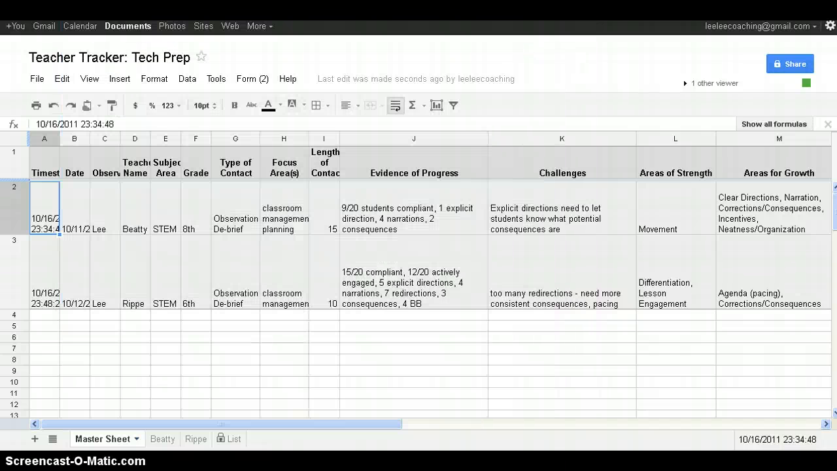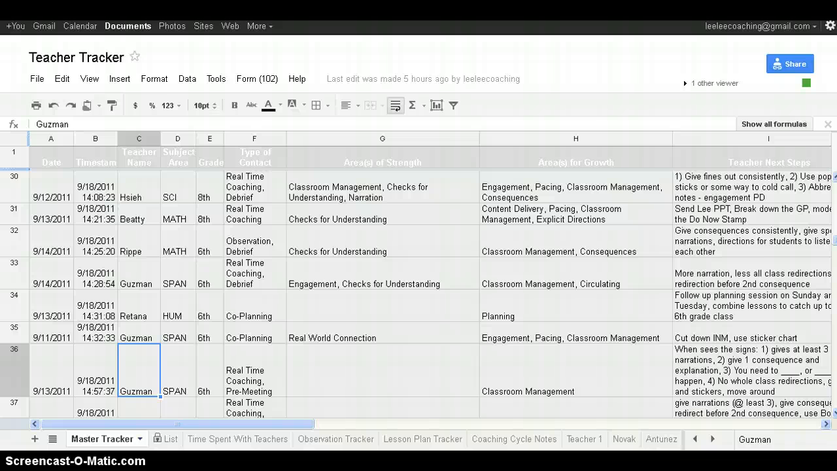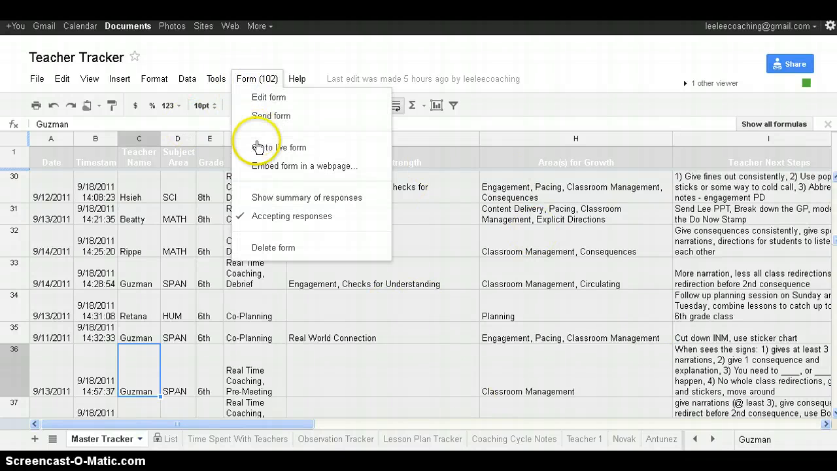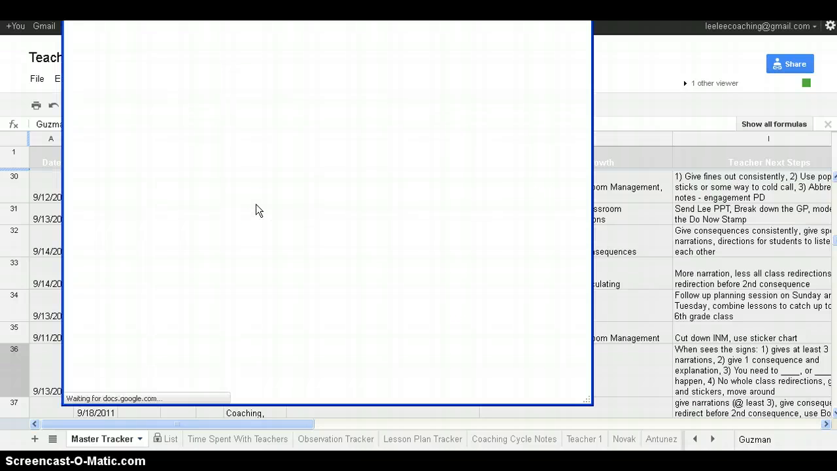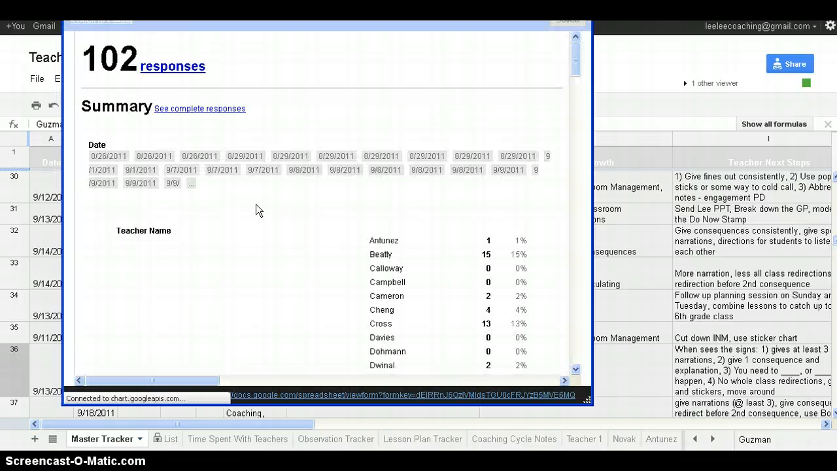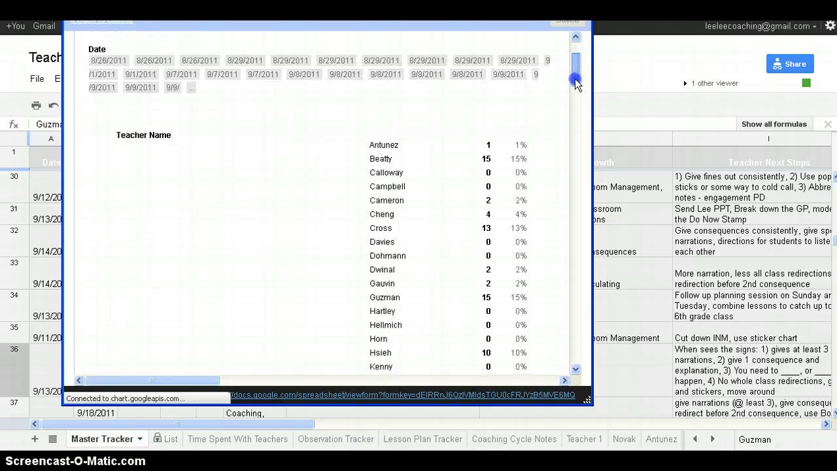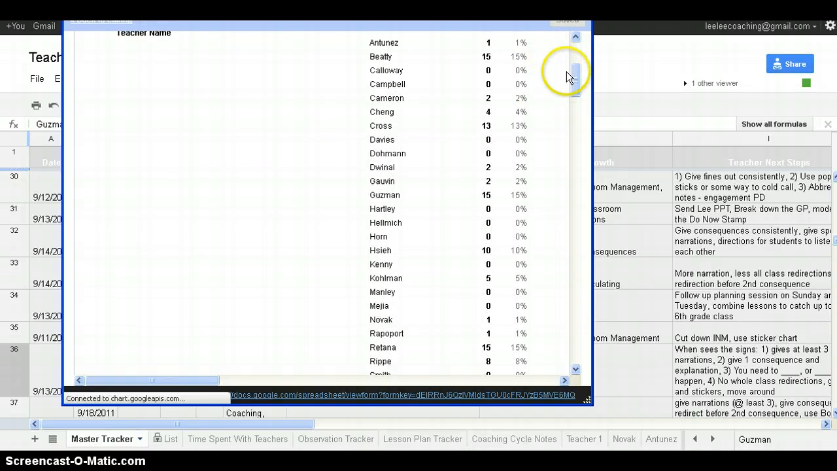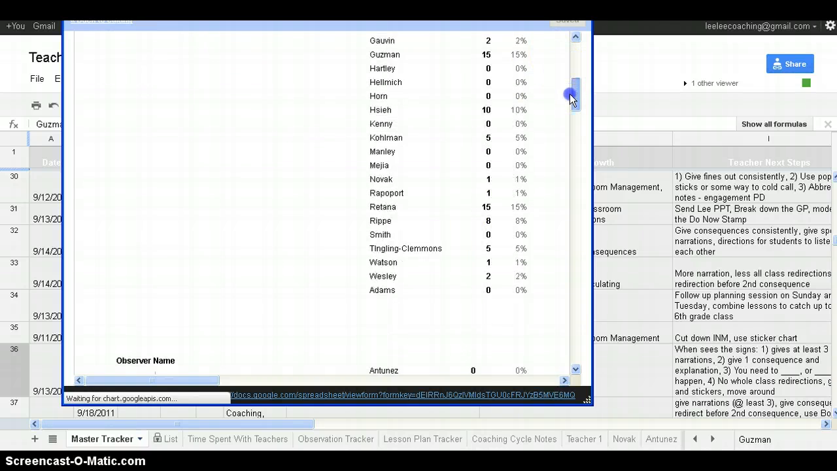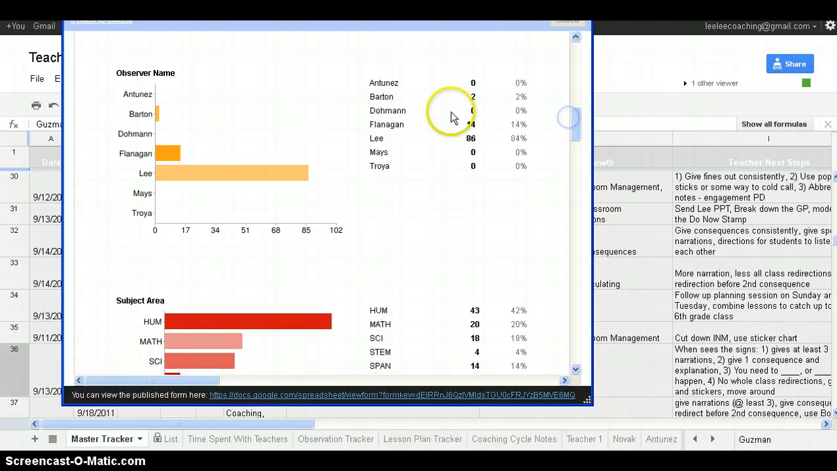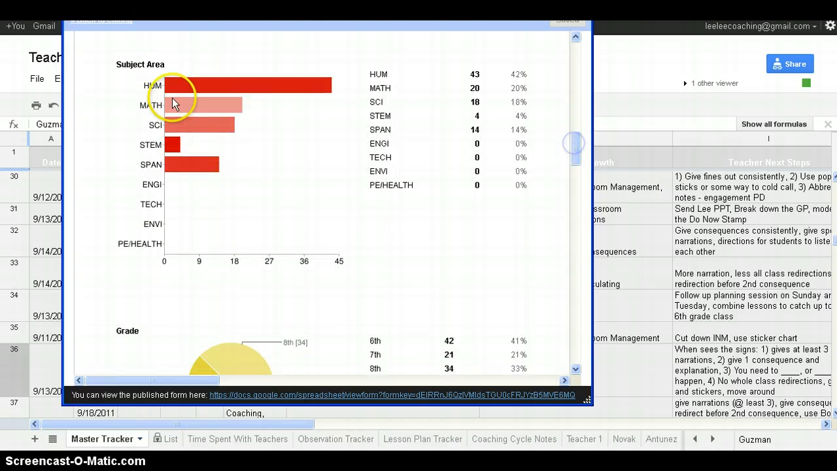To give you a better idea of what this might look like, I'm going to go to my old teacher tracker and go to Form, and again we're going to go to Show Summary of Responses. And you can see my 102 responses. You can see the teachers that I've observed. You can also see in this particular case, Mr. Flanagan has entered some observations as well. You can see the subject areas that have been observed the most.